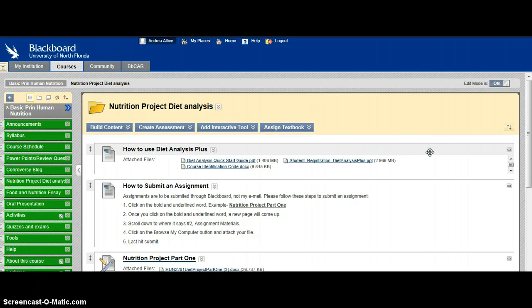For Nutrition Project Part 2, you will be entering your food and drink items from your 3-day diary into the diet analysis program. If your book came with an access code, you first need to follow the registration steps. Go to Blackboard and click on the Nutrition Project Diet Analysis tab. Under this tab, you will see a Student Registration Diet Analysis Plus PowerPoint.